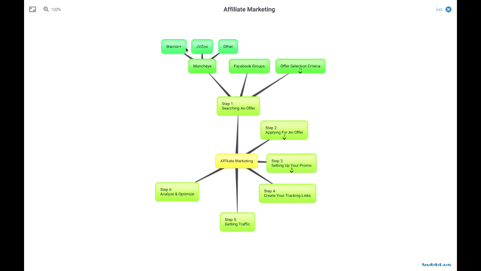So Warrior Plus, now some people have asked me, what's the difference between Warrior Plus and JVZoo? And that's really a question that will be answered differently depending on who you ask. Warrior Plus has been known in the past for being mostly an informational product type of forum. JVZoo has been known for being a little more complex, offering more things like WordPress plugins or more complex type of software as a service or SaaS products.